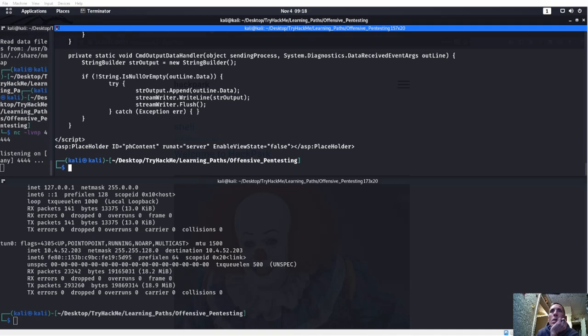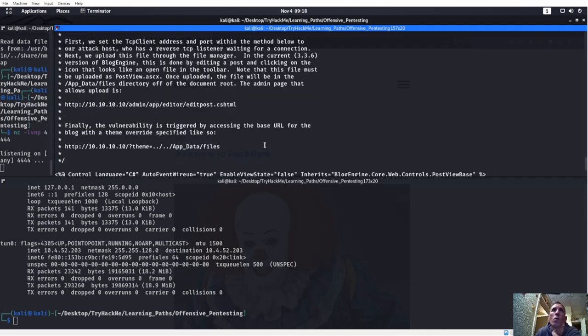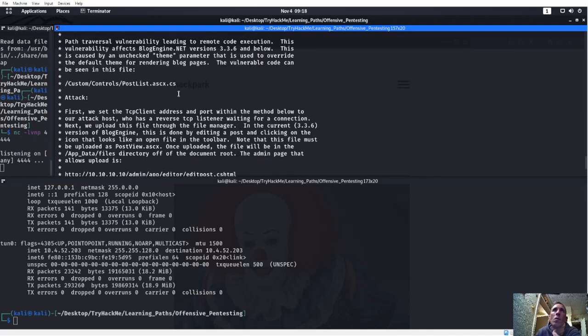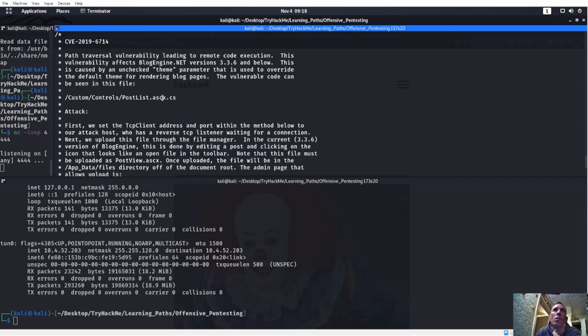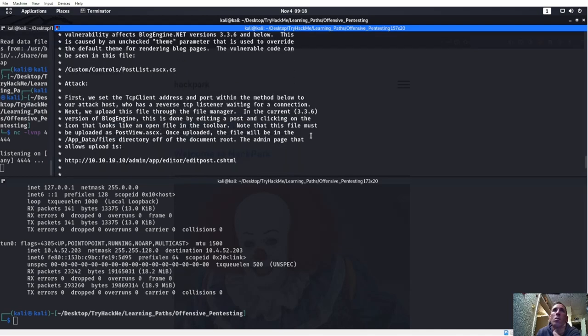ASP file. So, are we seeing these guys like the wrong thing or something? ASCX.cs post list. The vulnerable code machine. So maybe we need to do like an ASC. Or something like that. Let's try that.